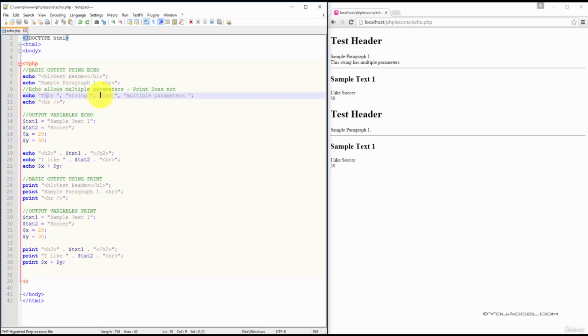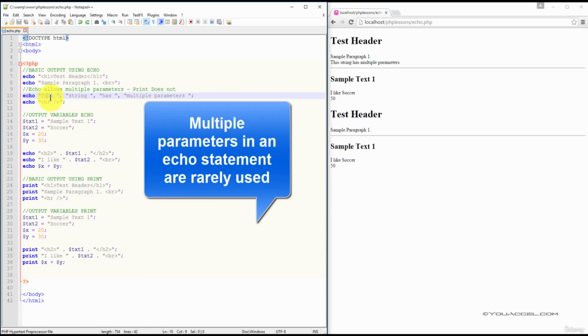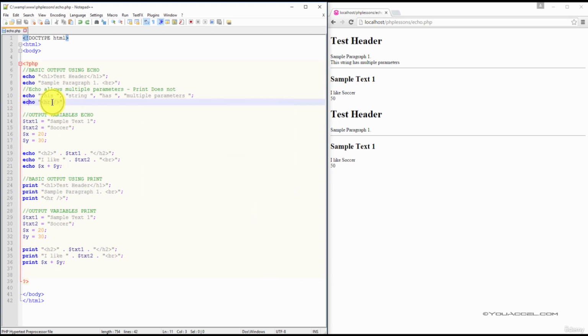So the print function does not allow this method with multiple parameters. And even using the echo statement, this is very rarely used. And lastly, we just have an echo statement with the HR tag, and that just gives us the horizontal line as a separator.